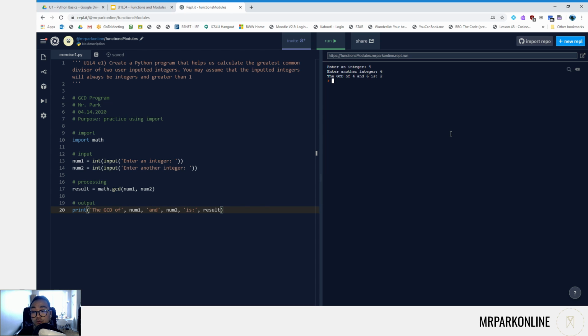So this is a really nice way to solve some complex problems by using code that's already been written for you by Python. Later on in future sections of this course, we're going to learn how to actually make our own greatest common divisor function by not using the import math method.